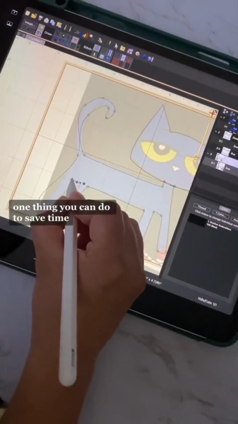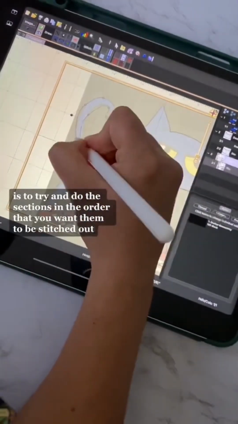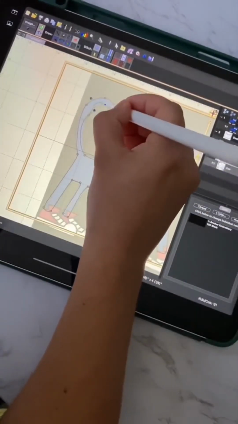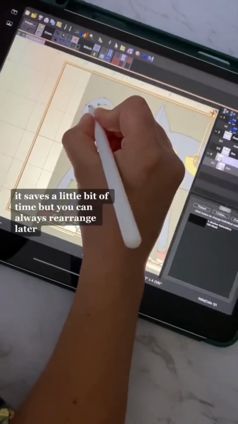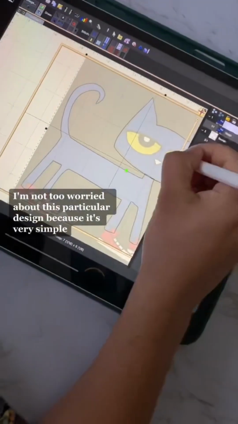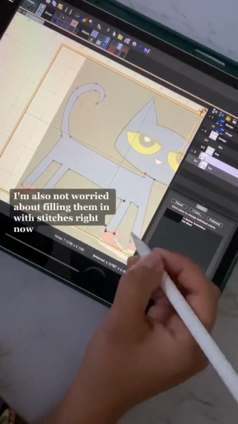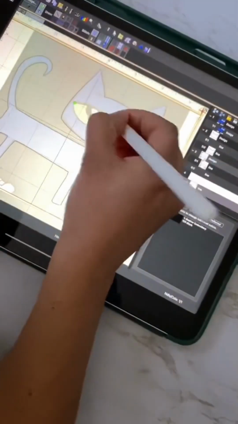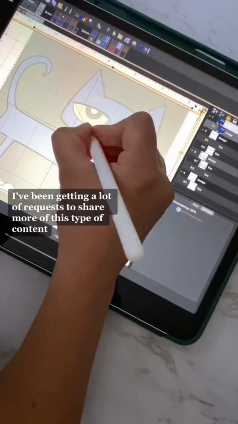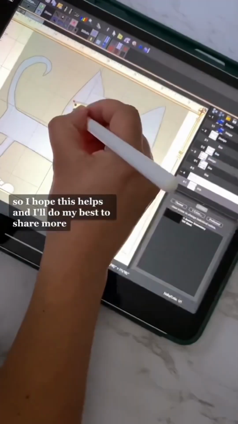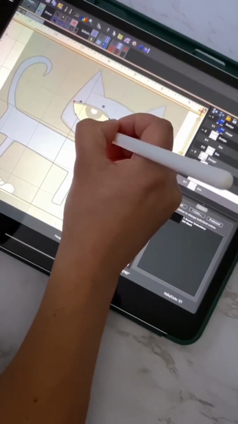One thing you can do to save time is to try and do the sections in the order that you want them to be stitched out. It saves a little bit of time, but you can always rearrange later. I'm not too worried about this particular design because it's very simple. As you can see, I'm also not worried about filling them in with stitches right now. I'll do that later. I've been getting a lot of requests to share more of this type of content, so I hope this helps, and I'll do my best to share more.